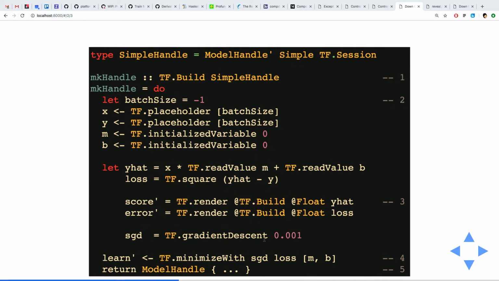And then finally, I need to actually specify what an optimization step looks like. And because this model is fairly simple, we could just use vanilla gradient descent. If it were more complex, we might want something like Adam or something else, but we probably wouldn't want to hard code that in the model either. That would probably have to get pulled out and put into a configuration as well. But once I have my step, I can define my learn function, and I ran out of space in this slide, but creating the model handle from there is fairly straightforward. It's just taking score prime, learn prime, error prime, attaching them to inputs, and returning the handle.